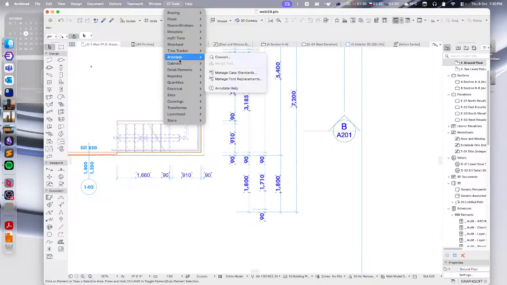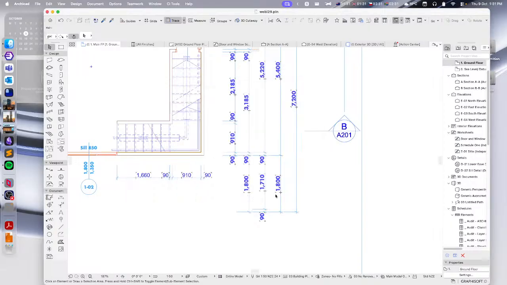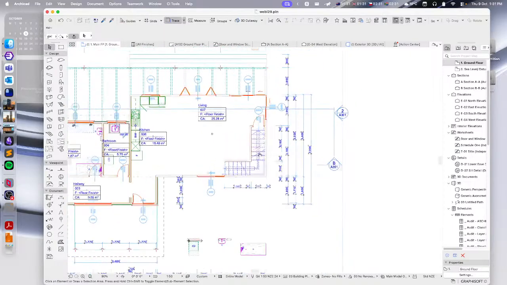You'll also notice in the annotate menu, we have an option to manage font replacements, and that opens this directly. And you have the option to import and export font substitution rules as well. So if you set up a very complex set of this turns into this, this turns into this here, you don't have to redo that for every project. You can just export this and then re-import those rules into any other projects that you want to do the same thing for. So that is the new features in the annotate tool.